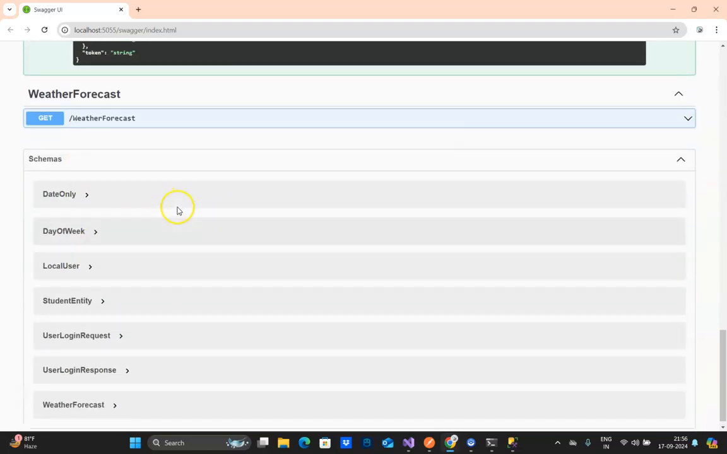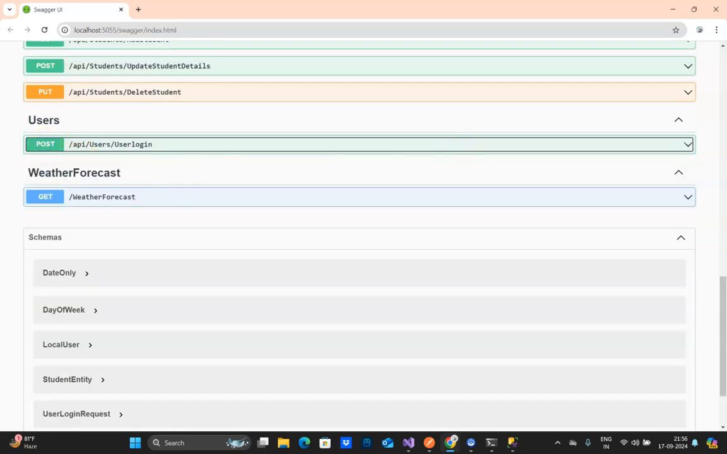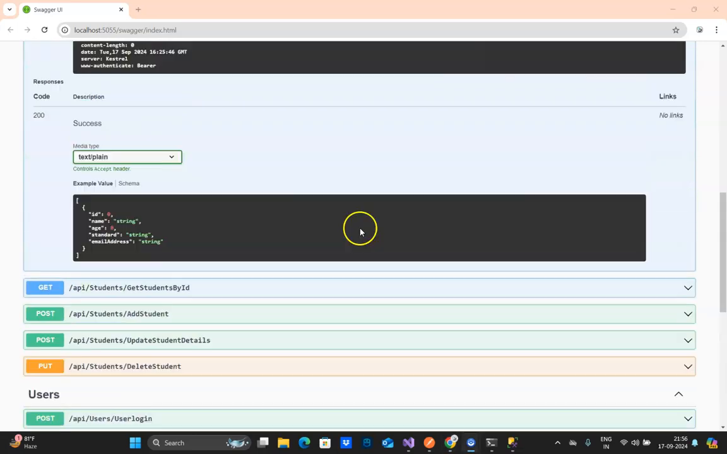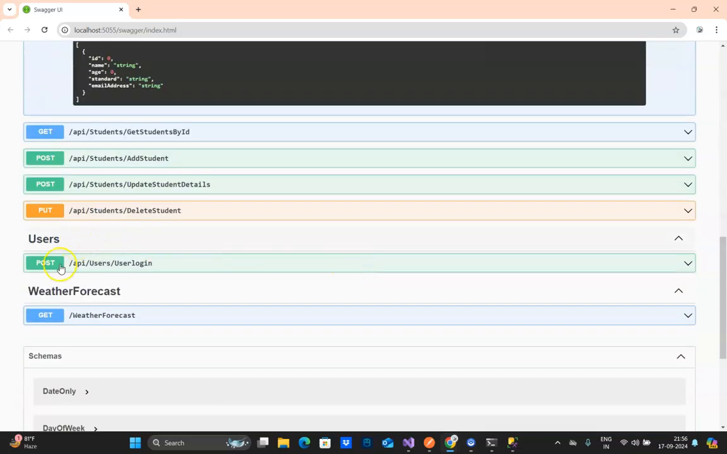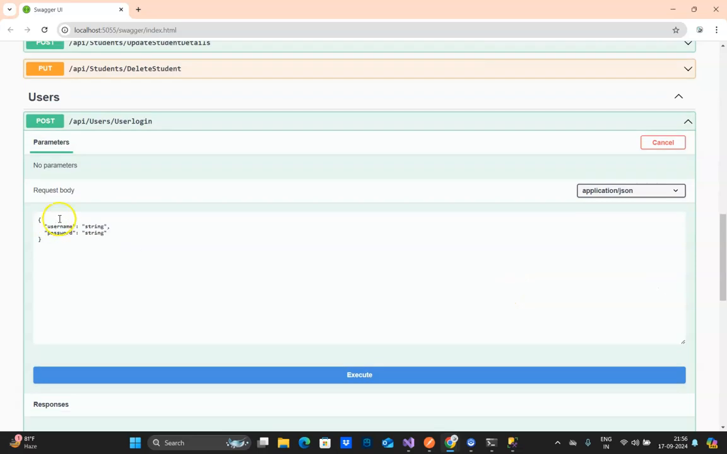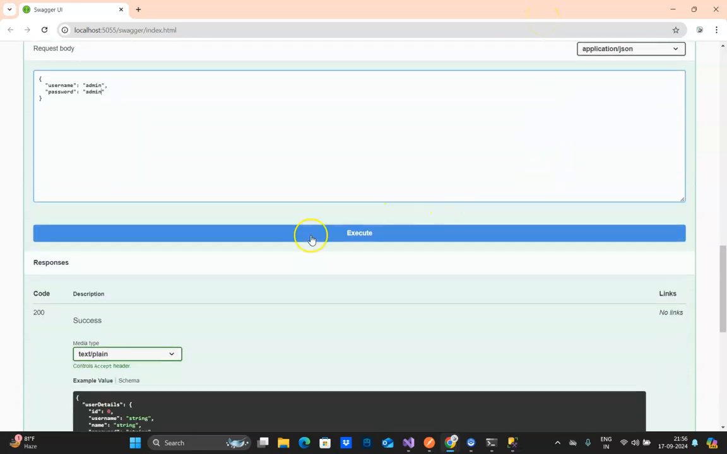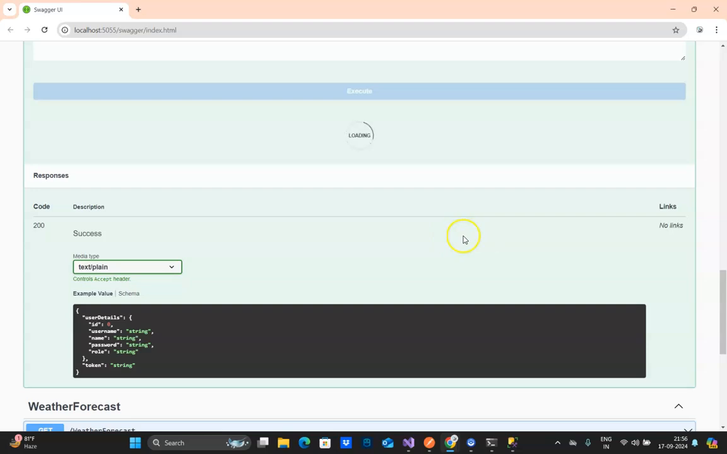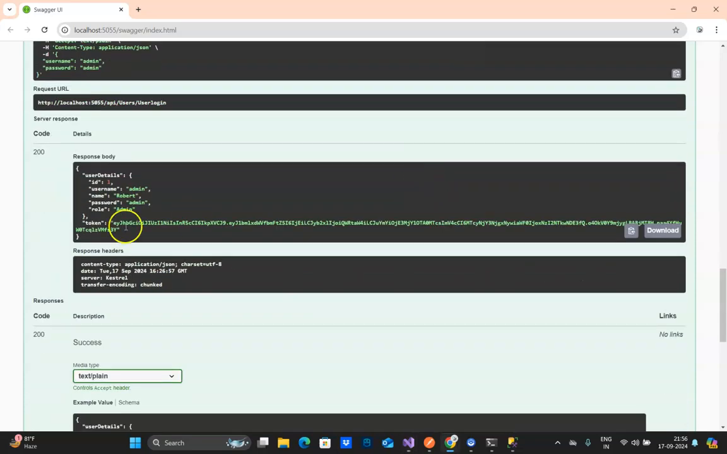So here you can see my user information post. Yeah, so this is my user login. First I'm going to fetch this record. Just cancel this, click on user login, click on try, and here I'm going to pass admin and admin, click on execute. I'll remove the breakpoint. Here you can see the token is generated. I'm going to copy this token. Okay, so the token is copied.